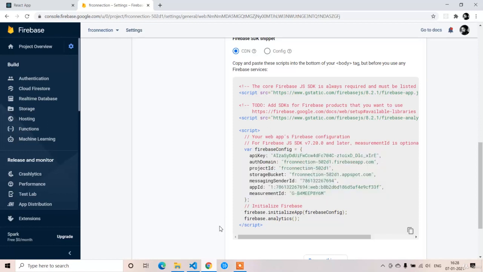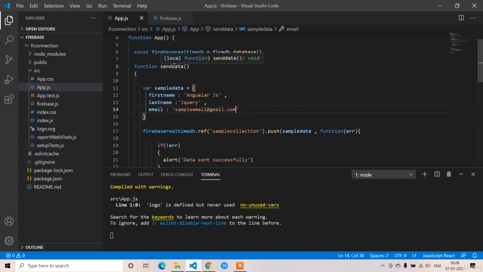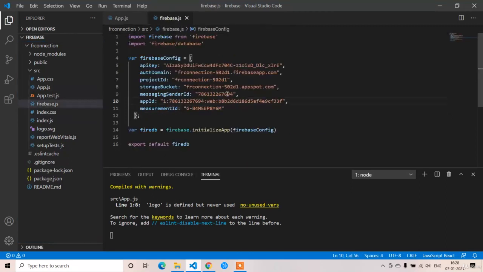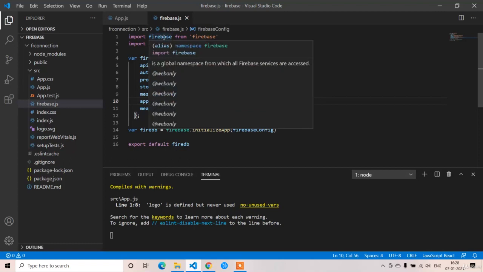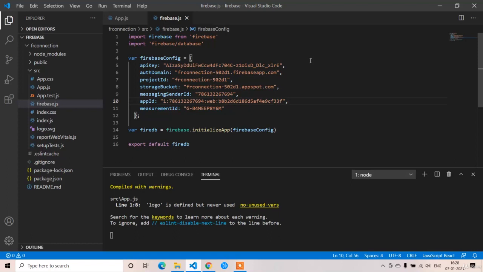After copying, you have to create a configuration file in React.js. In the src folder, you have to create a new file and specify some code. This is the code to connect our React application to Firebase. First, you have to import two things. The first one is the normal parent, that means all features included in Firebase. You have to import this Firebase, and you have to import one more thing, which is the feature which you want to use in our application.